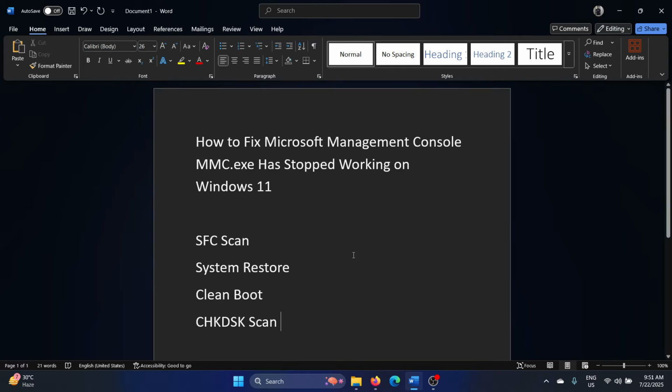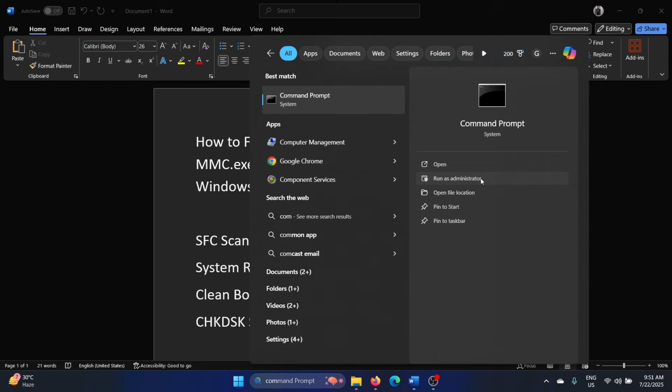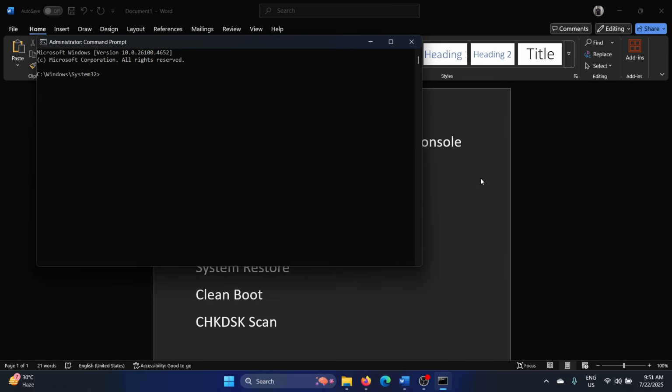So the first solution is an SFC scan. Search for command prompt in the Windows search bar and click on Run as administrator. Type the command sfc /scannow and hit enter to invoke the SFC scan.